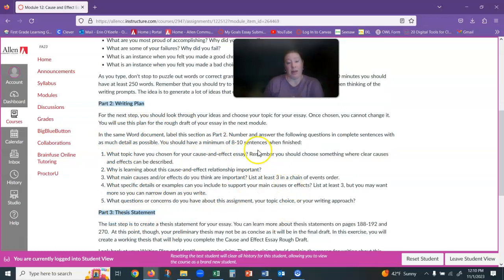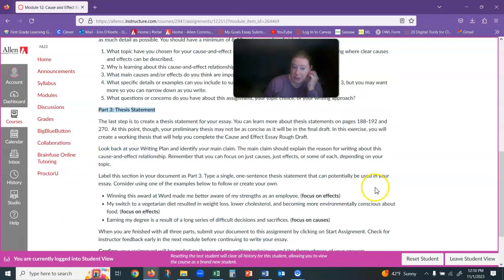Your writing plan then would be, after you have done some brainstorming, you decide what you want to write your essay about. Then you're going to do your writing plan just like you've done before. You'll answer the 5 questions. This one does need to be numbered so I can tell which one is for which answer, because otherwise I can't really tell what you're trying to tell me about your project.